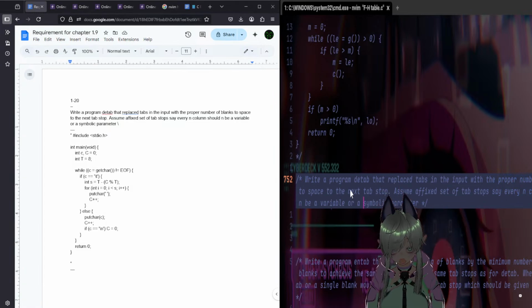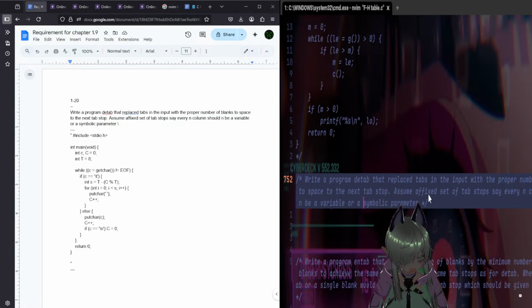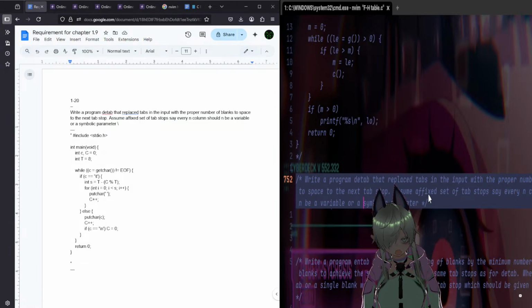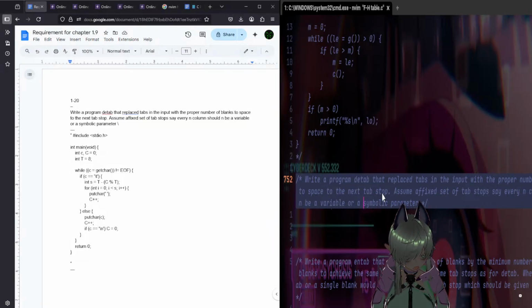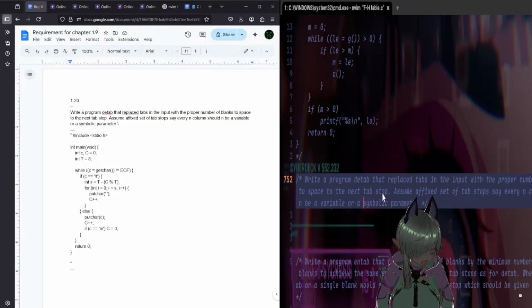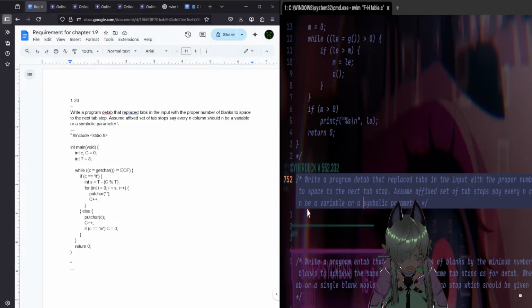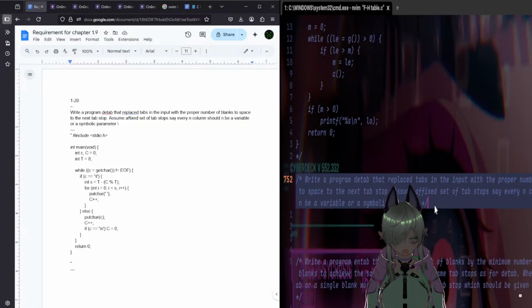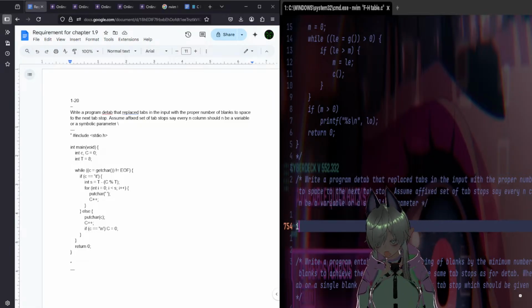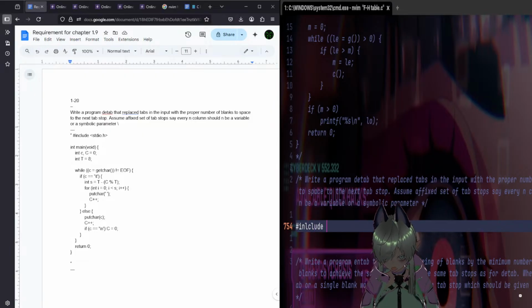So we have this first problem: write a program detab that replaces tabs in the input with the proper number of blanks, to space to the next tab stop. Assume a fixed set of tab stops, every n columns. n should be a variable or a symbolic parameter. We're going to use a variable because with a symbolic parameter I don't want to have to define anything. So basically we're just going to copy the code over here because I've already done it, so it doesn't take forever.